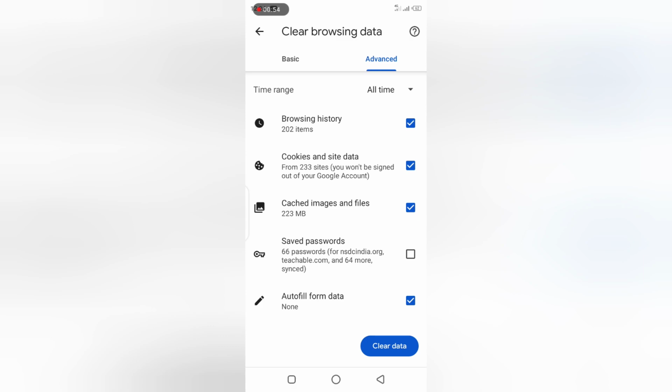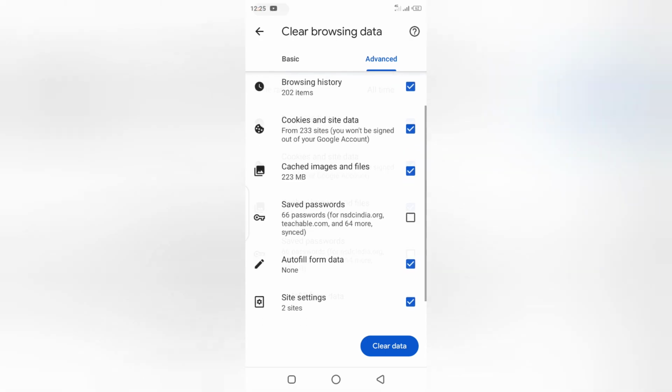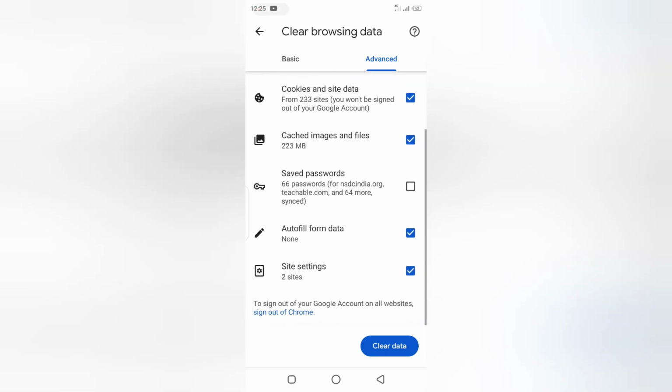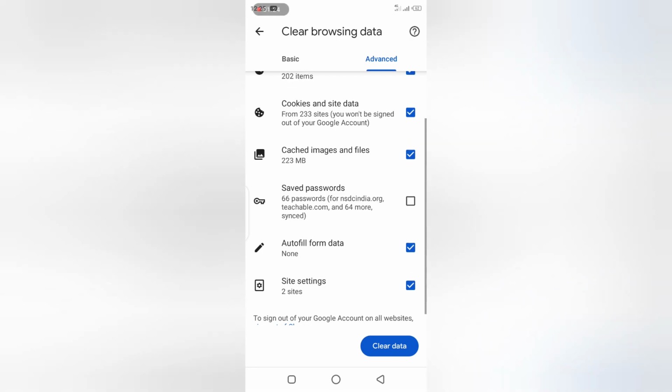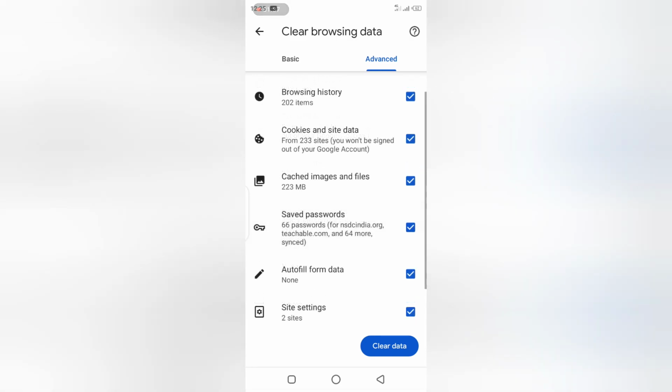You will check your browsing history here. Cookies data is already checked, cached images and files are already checked, autofill data is already checked, site settings are already checked. Here please note, don't click on saved passwords. If you check this, all your saved passwords will be deleted. So I don't click on this checkbox.